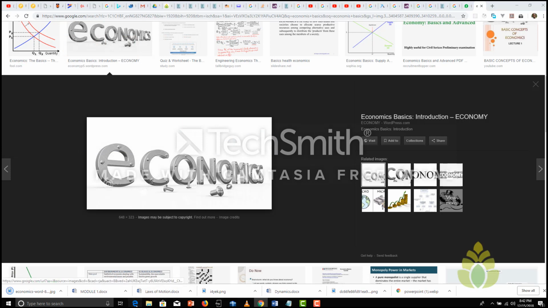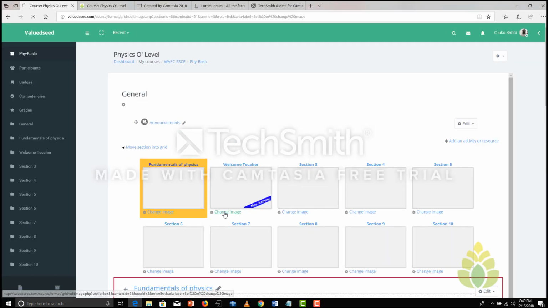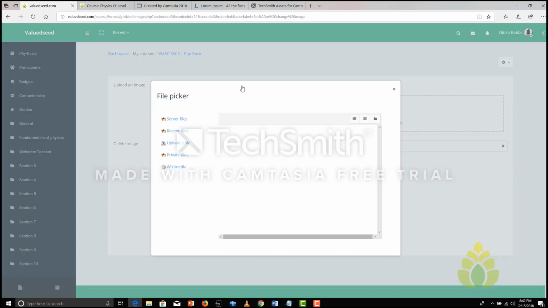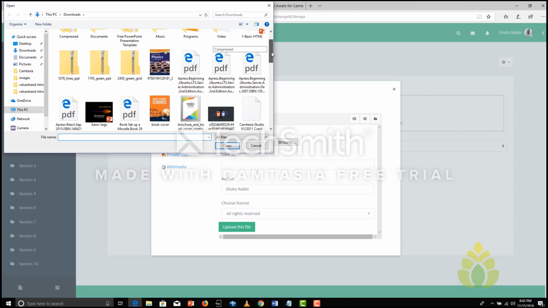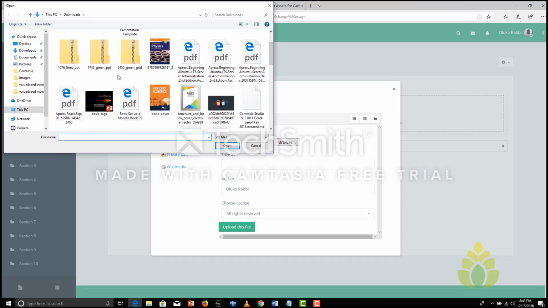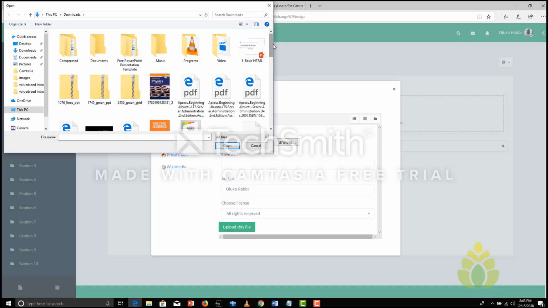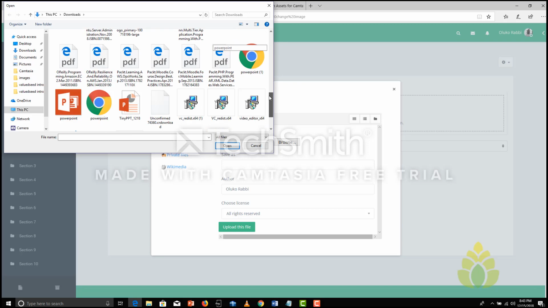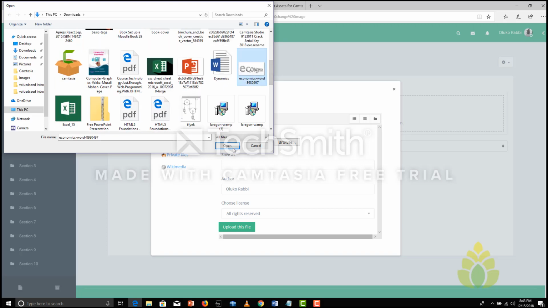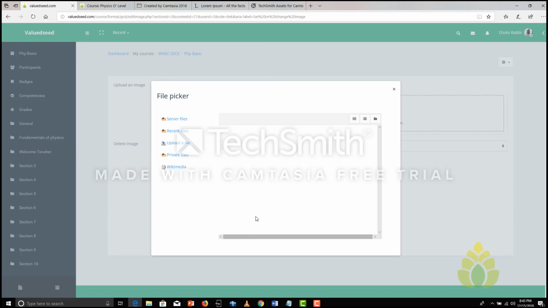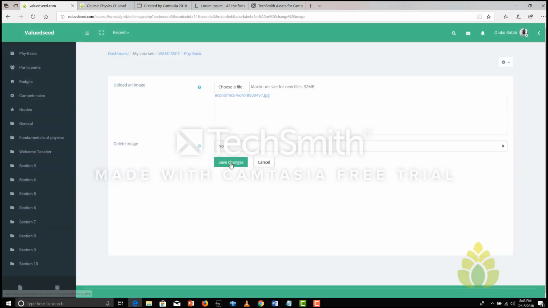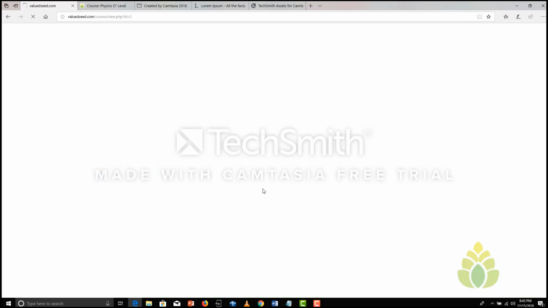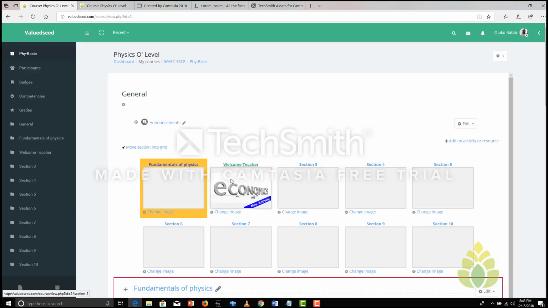Now the next thing, I'll go back to the course, I'll change the image, I'll click on browse, upload, browse. Then I think the image is being saved under downloads. I don't know for the system, it seems it normally requires a refresh to upload the new images. So let's just look out for it. Yeah, economics, open, upload, then okay, save changes. I think you can see there we now have economics.